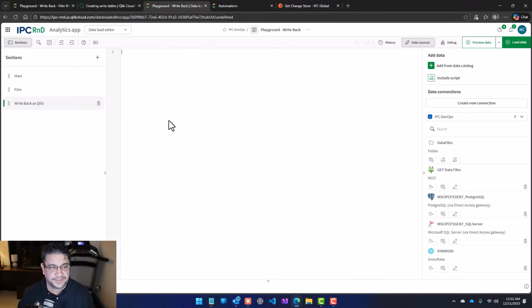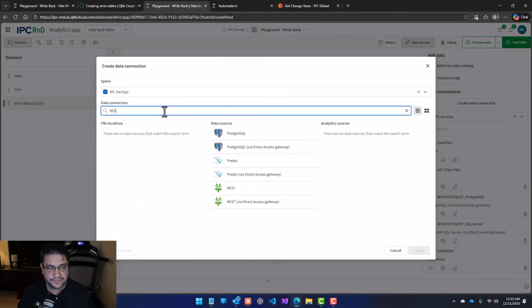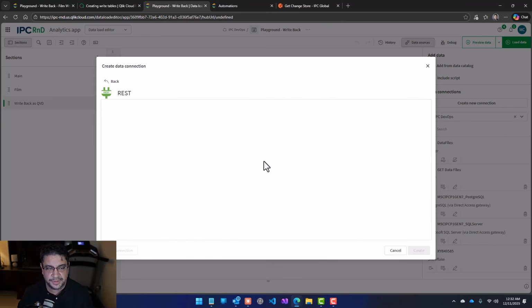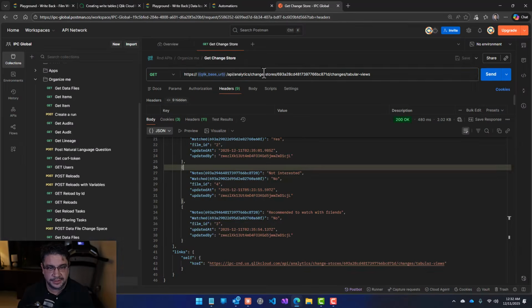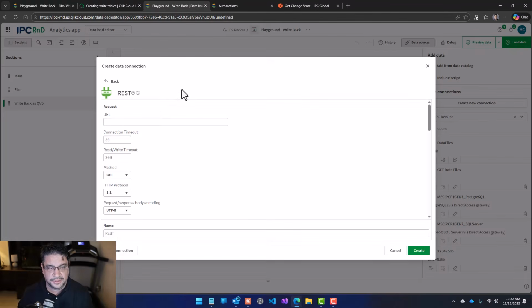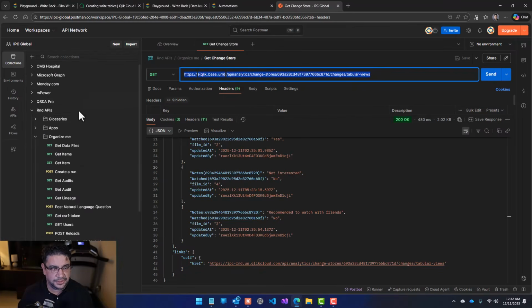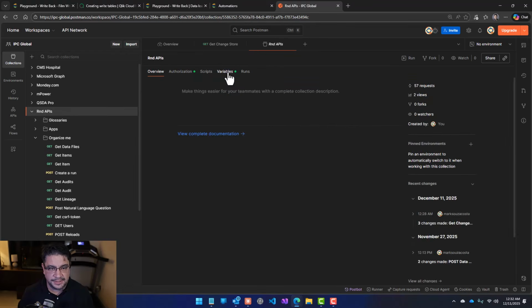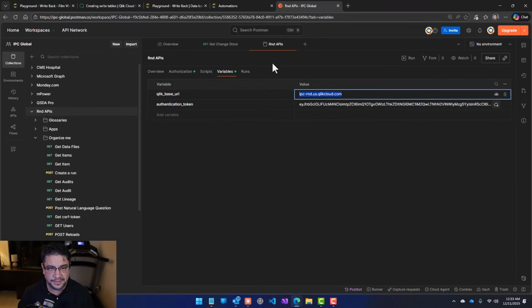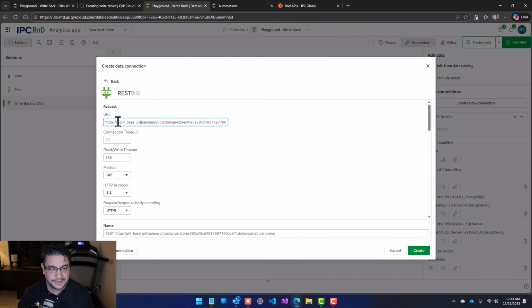So the first thing you need to do, I'm in this IPC DevOps space, is to create a new connection, and you're looking for the REST connection. So you go here, REST connection, and then the link. I'll copy here. This is the one. Of course, I cannot use this variable because it's a Postman thing. So I go here on my root and take my variables, copy. Okay, let's go back there. Then I'm going to replace this with my URL.